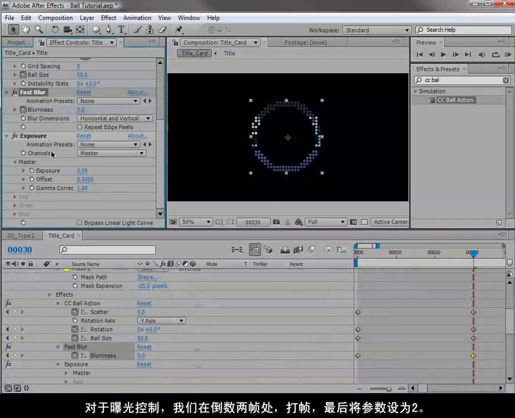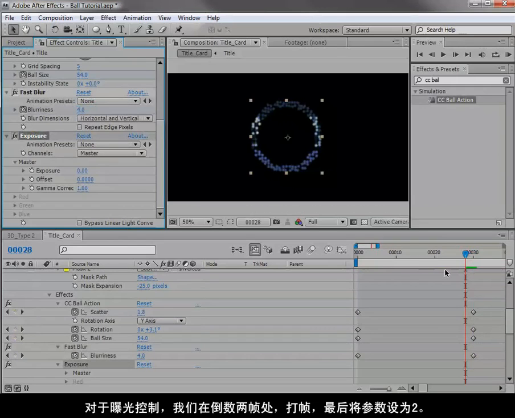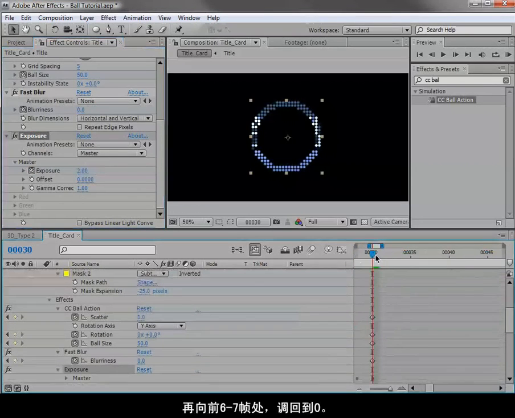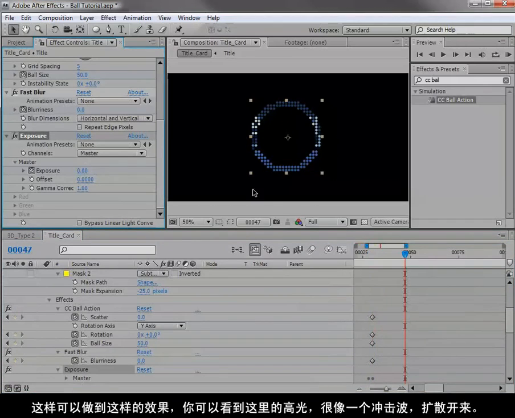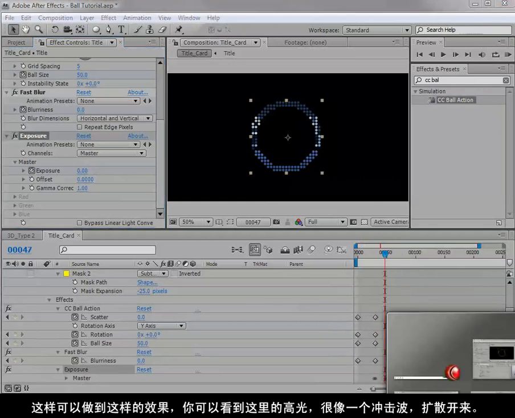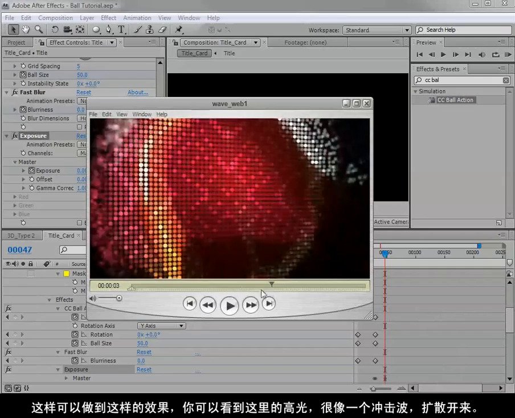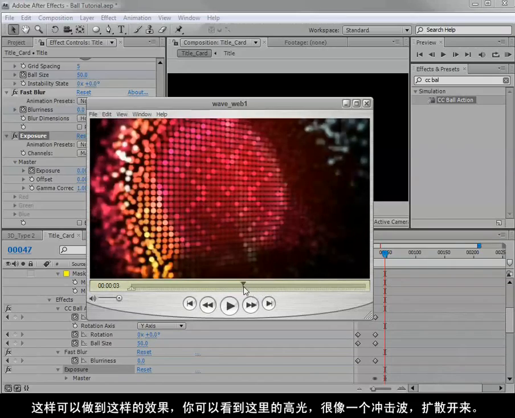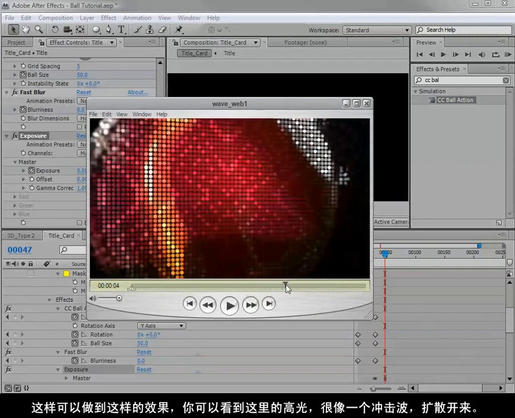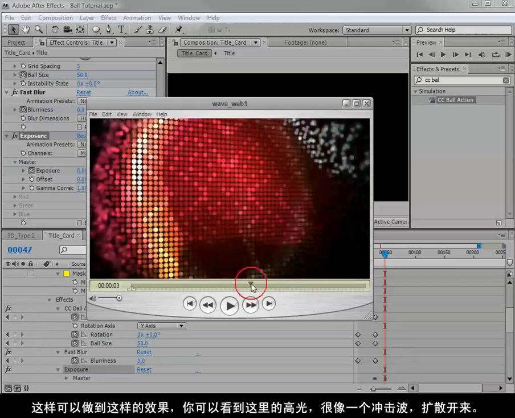And for the exposure, what I want to do is move 2 frames before the end, set a keyframe, then move forward, turn the exposure up 2 stops, and then go forward 6 or 7 frames, and then set it down to 0. That's going to create this effect where you see this highlight almost like a shock wave. And it's just a good way to indicate that they have come together and that the image is ready to go. Like when, never mind, I'll talk about that later.